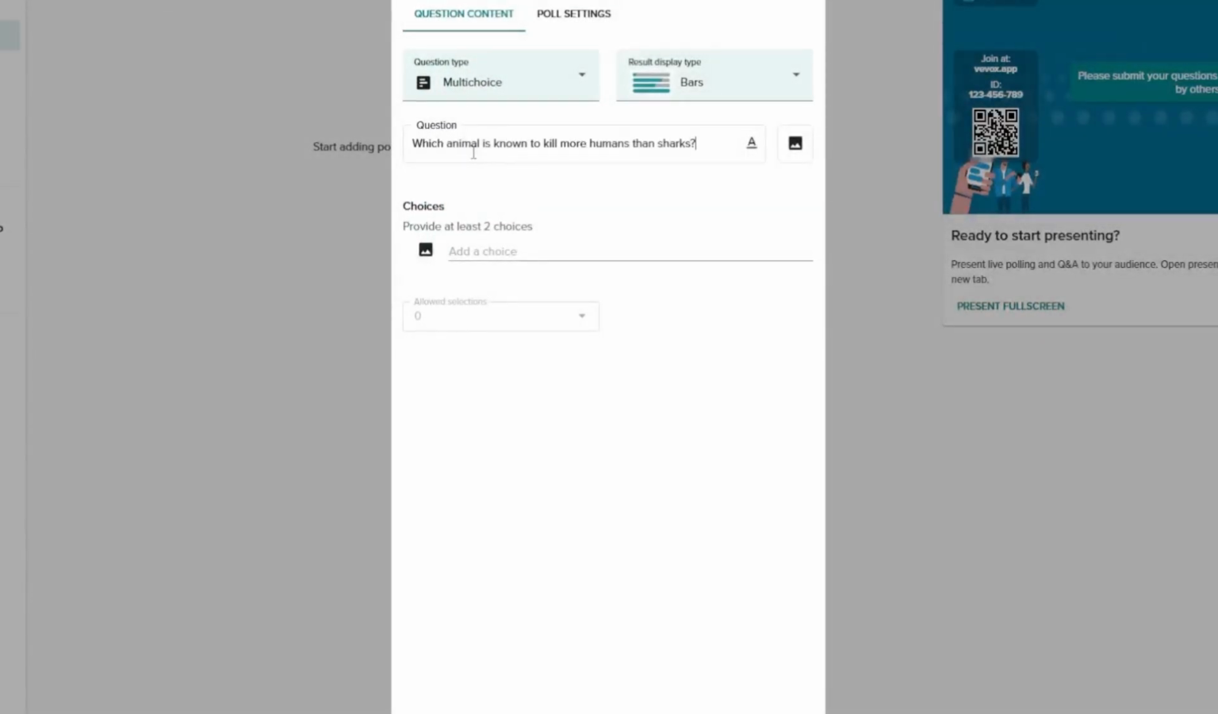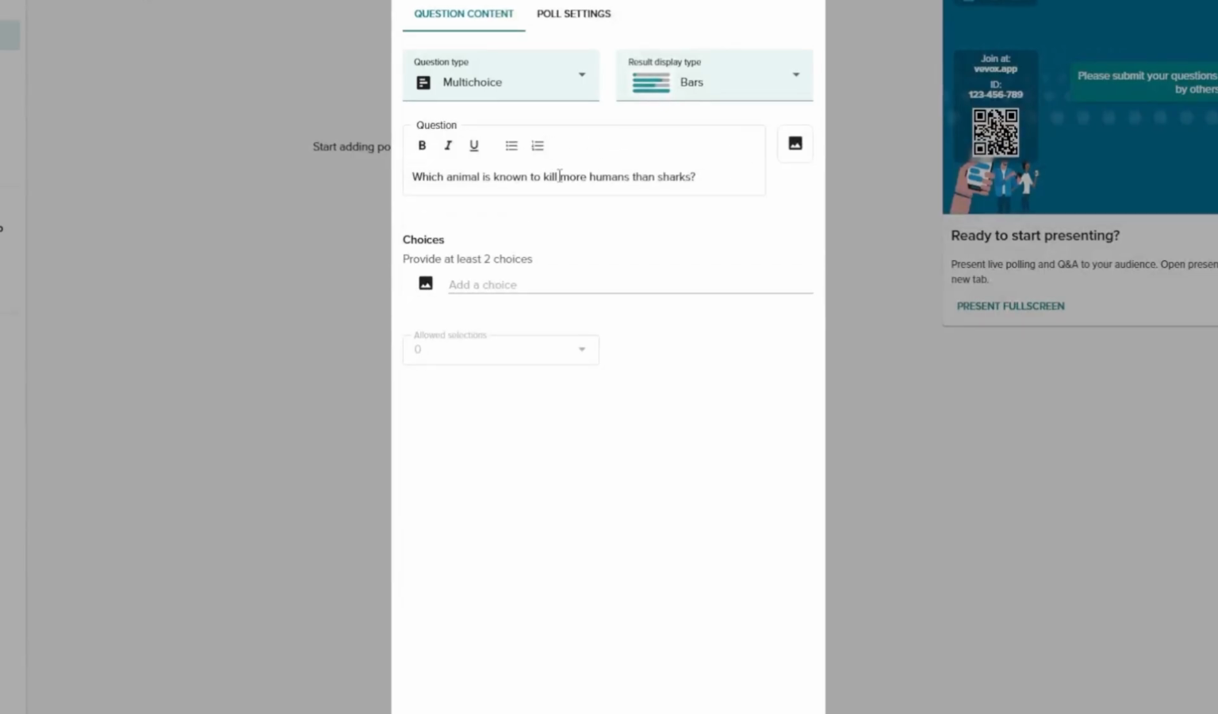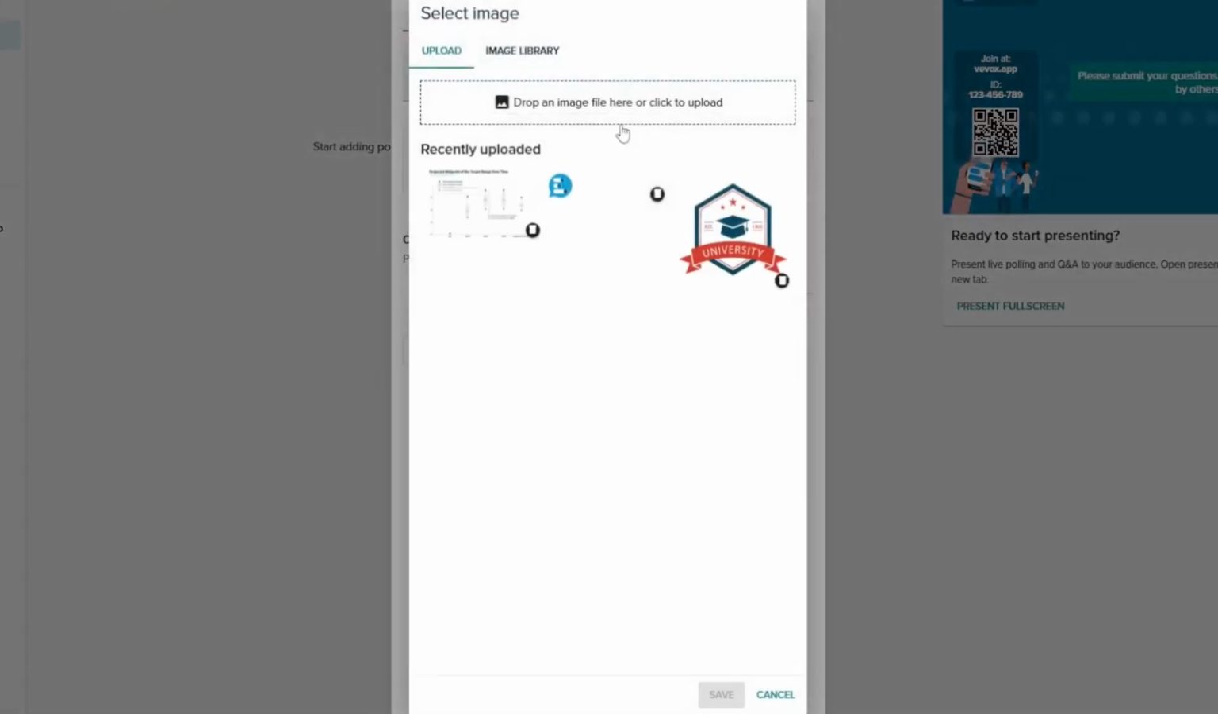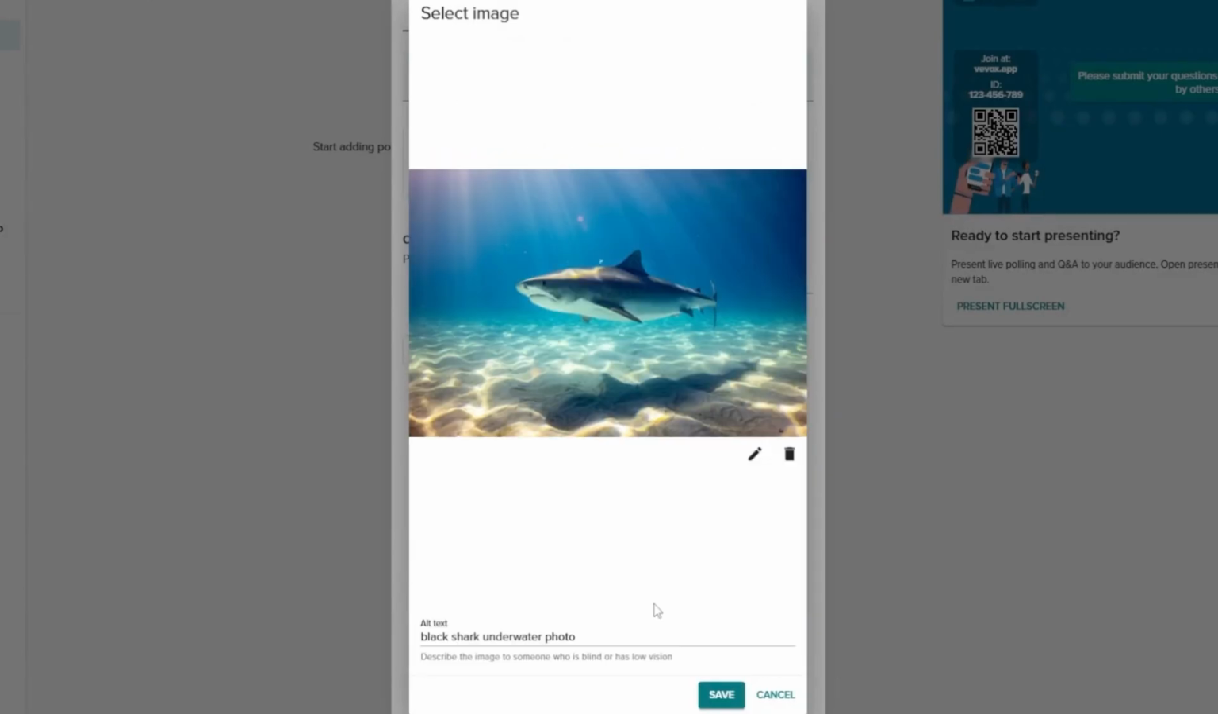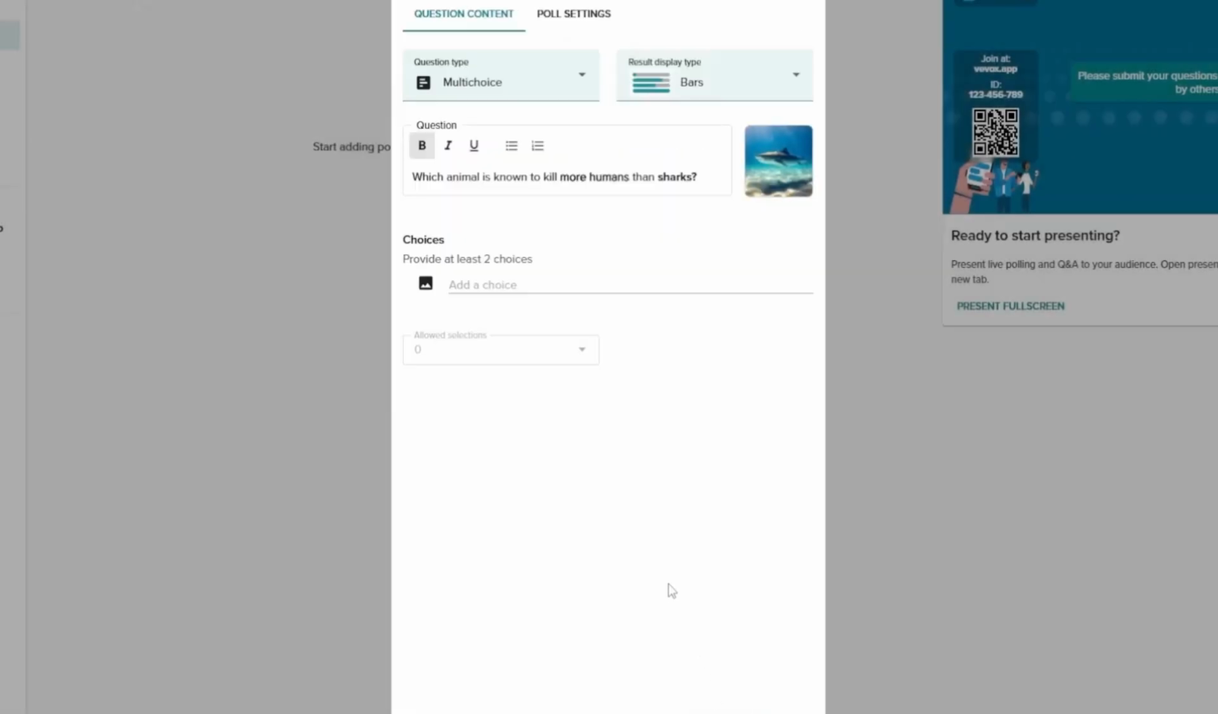Next, type in your question. This is the text your participants will see. You can make it stand out with formatting options like bold or italics. And if you're on the starter plan or higher, you can even add an image to the question to make it more engaging.